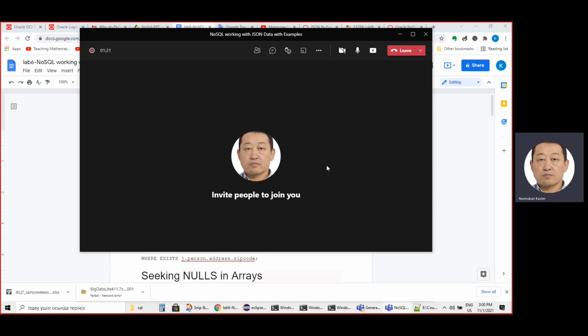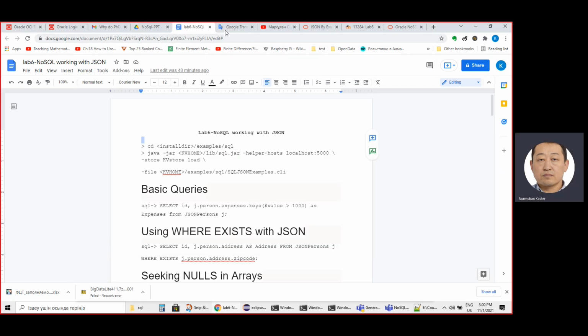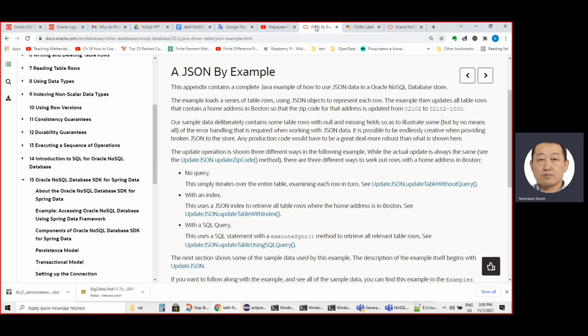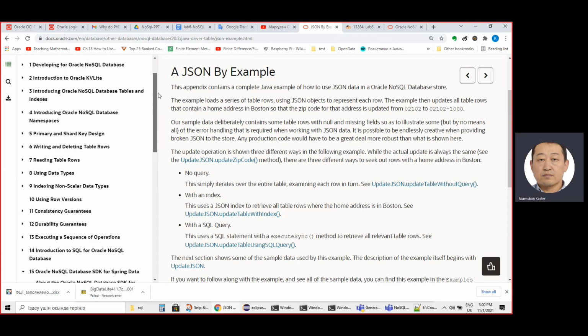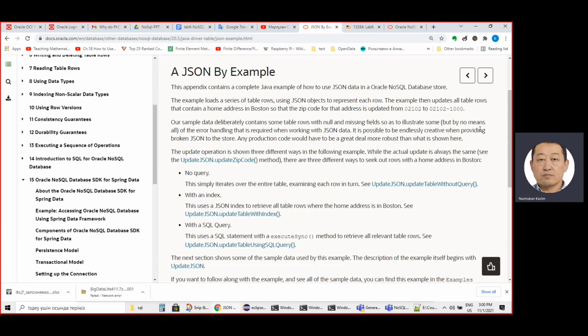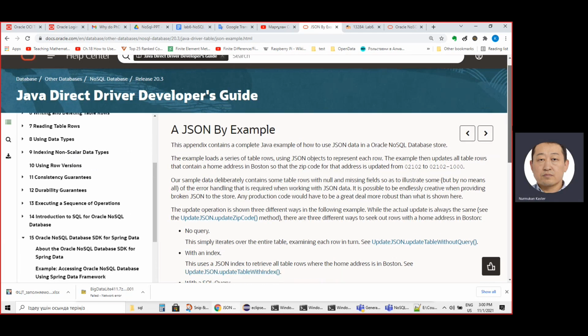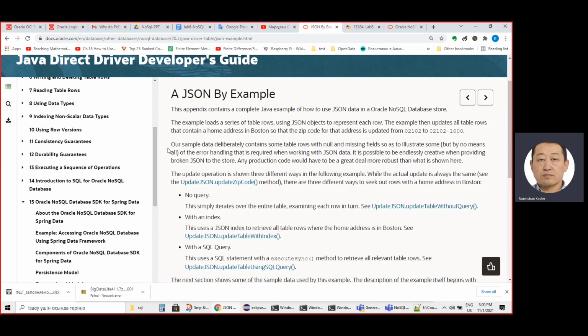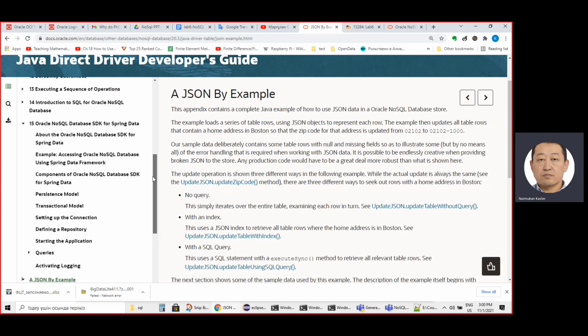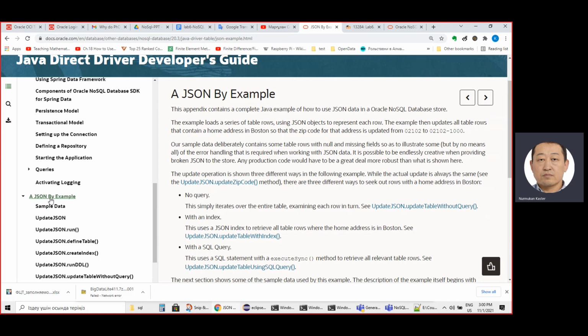Now today we are going to take some examples with NoSQL, so we can try to run it and expose some details. It should make sense for you all. So if you check this Oracle NoSQL database document, there's one section on how you can work with the JSON format with the example.